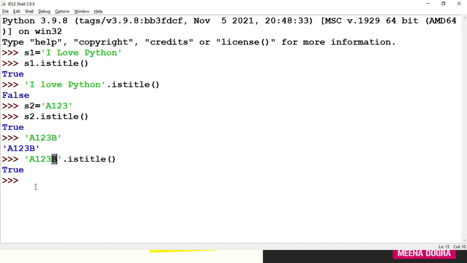And in case you give something in which the title case condition is not getting matched, like in this example, not all the words, this word was not having the first letter as capital, so the answer was false. Fine, so I hope you've understood about istitle.